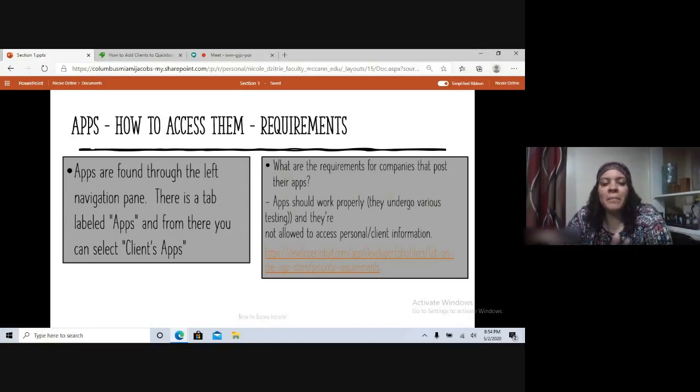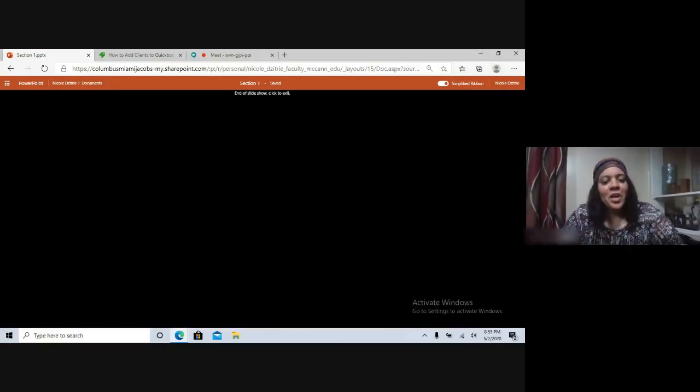But the main things the company wants to make sure is that the apps work properly. They're visually there on the list, and when you click on it, they work properly. So they undergo various testing to make sure that there are no glitches. And these third-party companies are not allowed any access to any personal or client information. If they break any of these rules, then they obviously will no longer be available for clients. So that is all I've covered for this section.